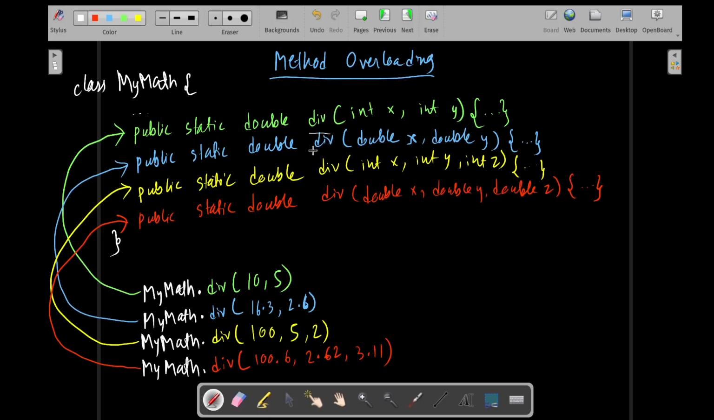This method is called div, this method is called div, this method is also called div, and this method's name is also div. So you have multiple methods with the same name, and depending on the parameters, one of them will get triggered. For example, let's take this thing. You have passed only two integers.